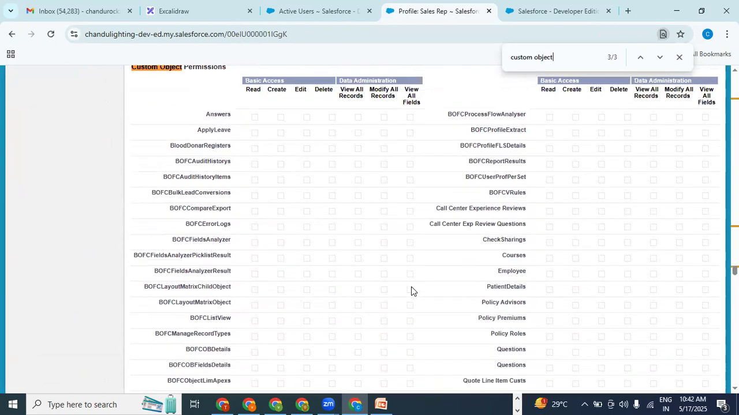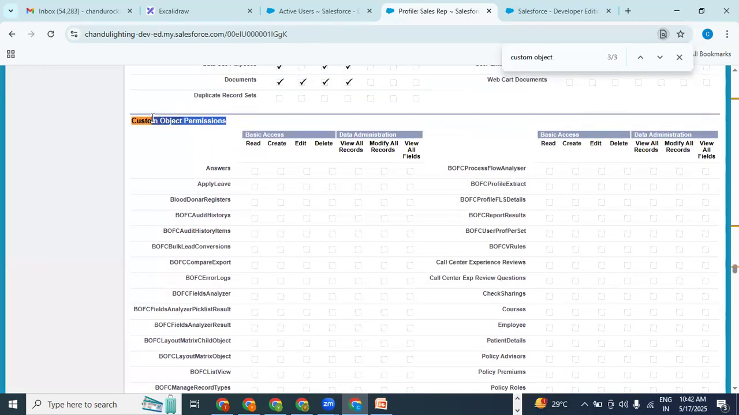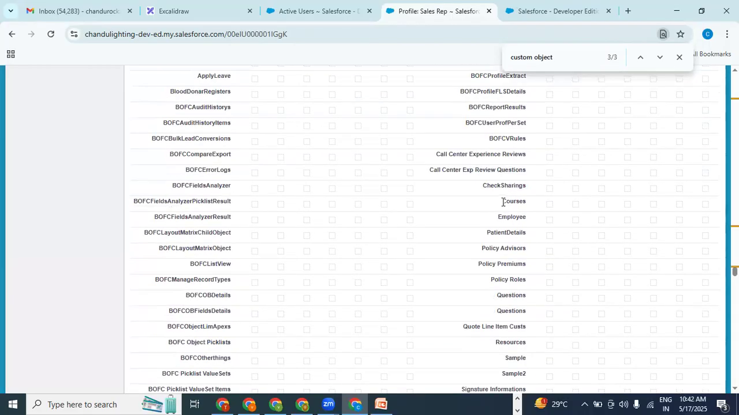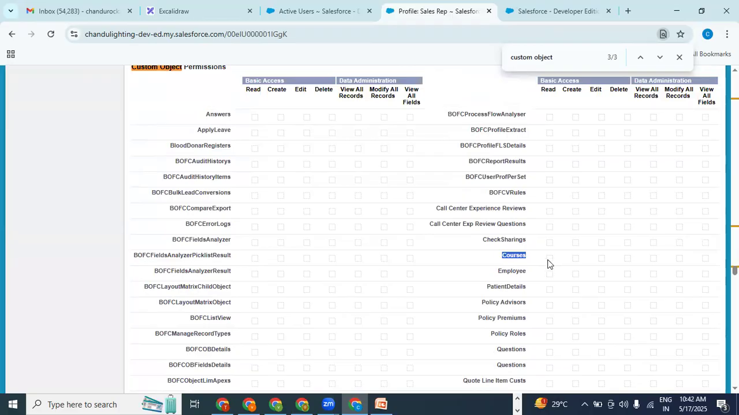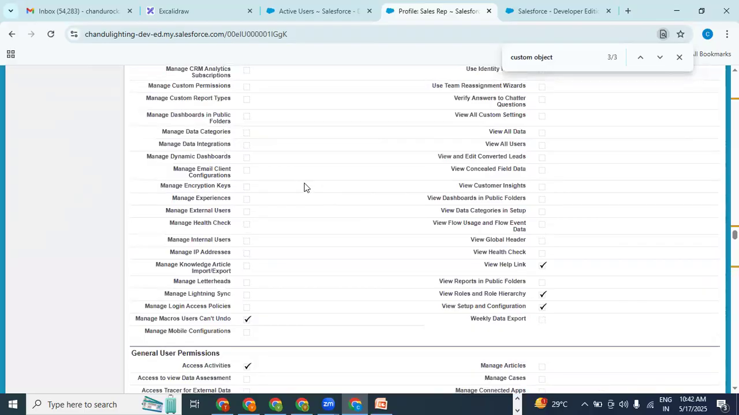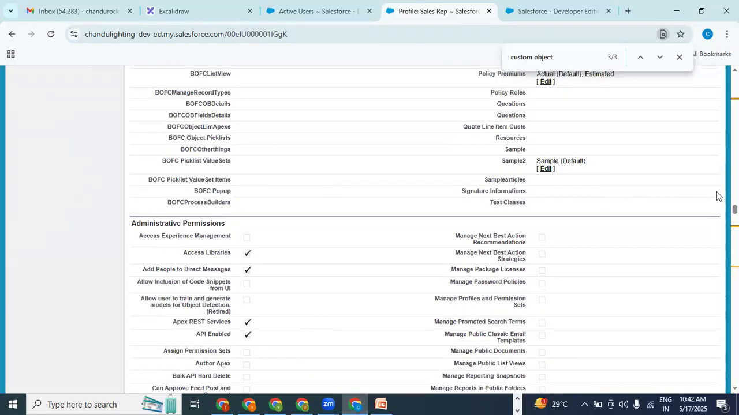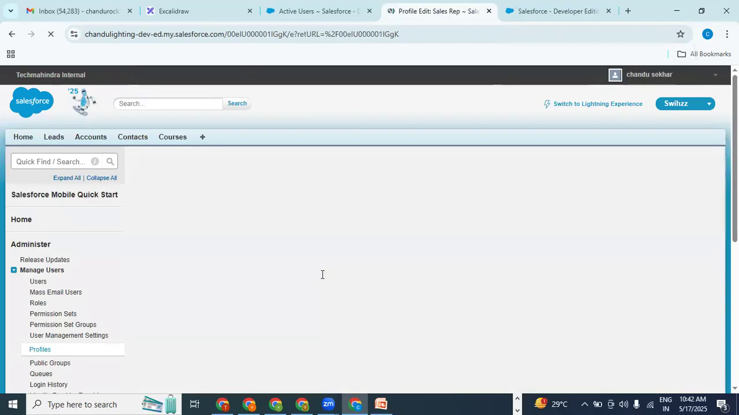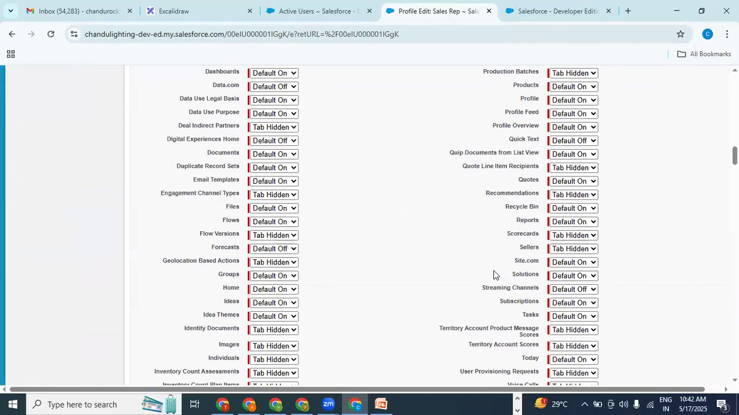Okay, this is the custom object tab. So what is the object we created right now? It is courses. Does he have any access for the courses object? No, right? So that is the reason he is not getting access. What do I need to do? I need to click on edit.